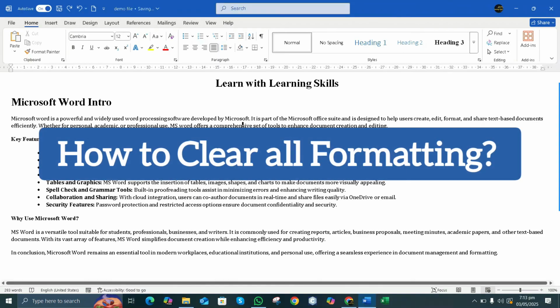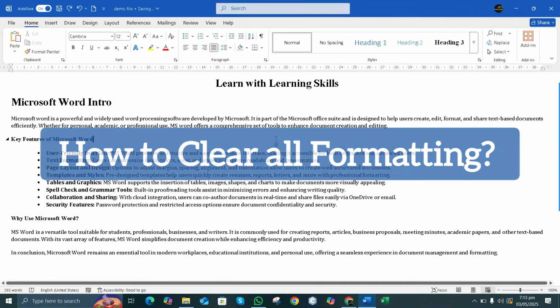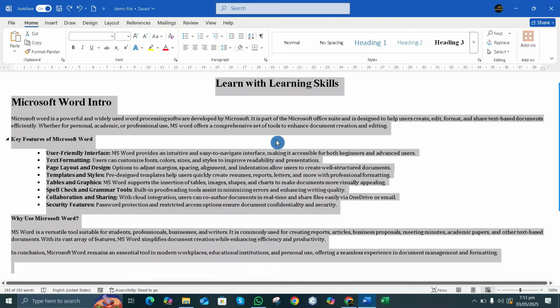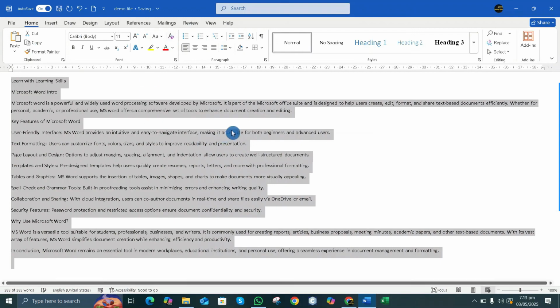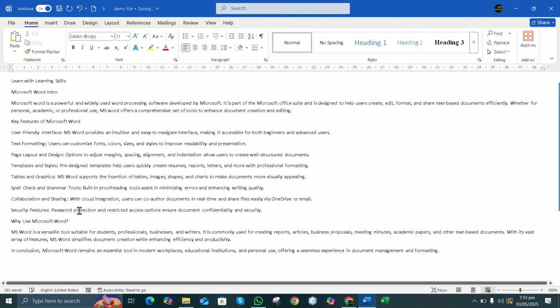How to clear all document formatting. To use it, select the text, and click the Clear All Formatting button in the Font Group. Now your text has been converted to normal. It's especially useful for cleaning up copied content, or starting fresh with consistent formatting across a document.